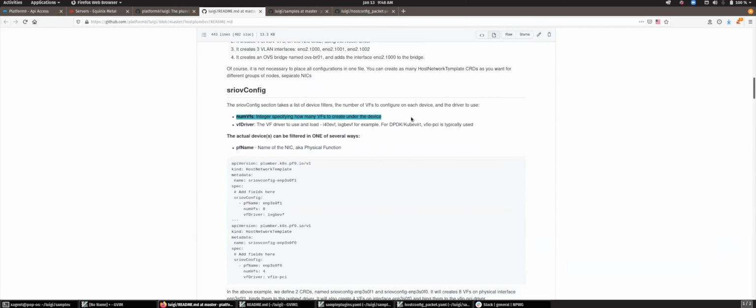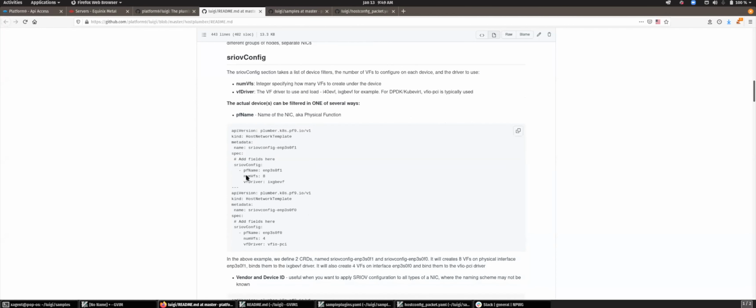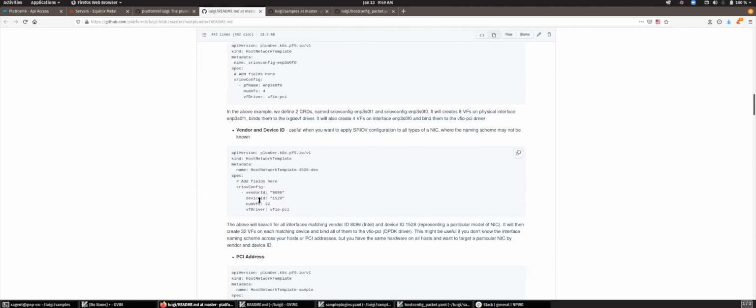For example, traditionally there's a kernel driver associated with the device, like i40evf or ixgbevf, or if you're using DPDK or KubeVirt, you would be using the vfio-pci driver. And it's as simple as saying VF driver, use this one, or vfio-pci, or i40e, and we'll configure everything for you under the name of the NIC, aka the physical function. You can separate into 2 separate templates here, saying create 8 VFs on this NIC, and create 4 VFs on that NIC.